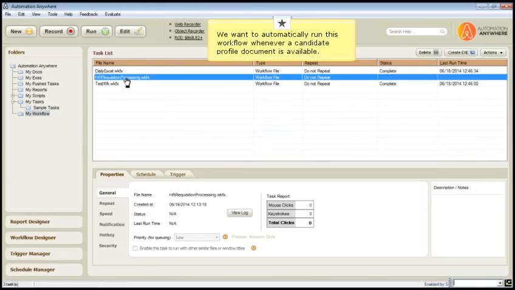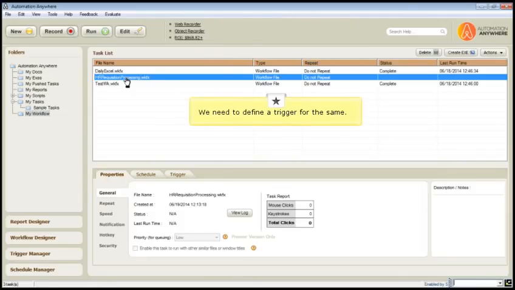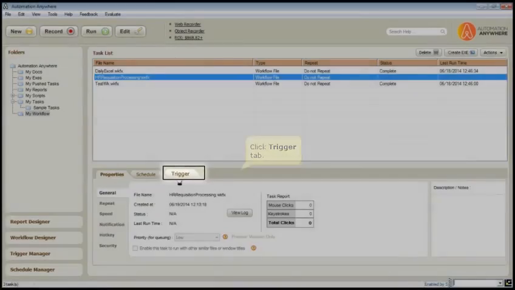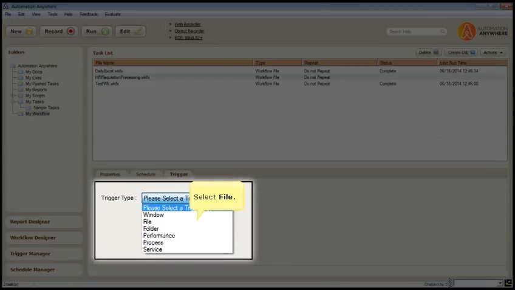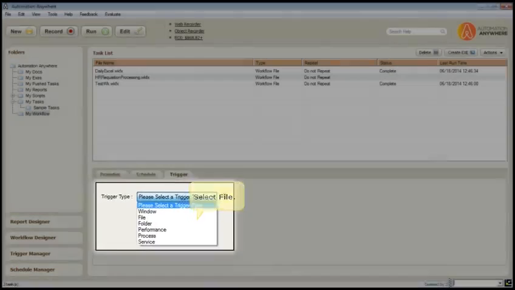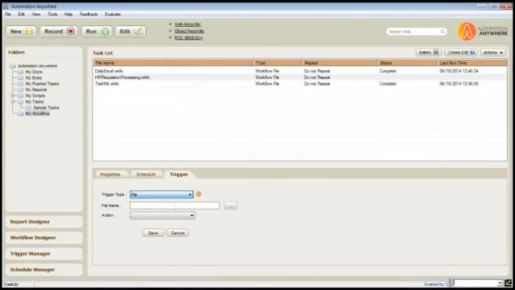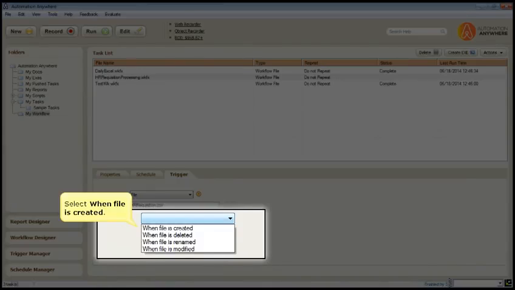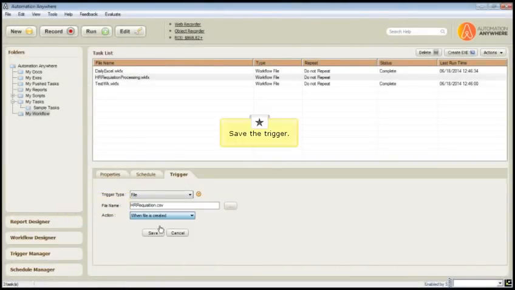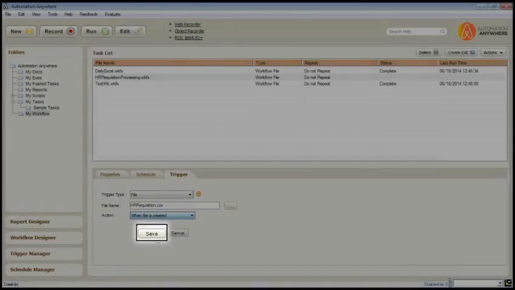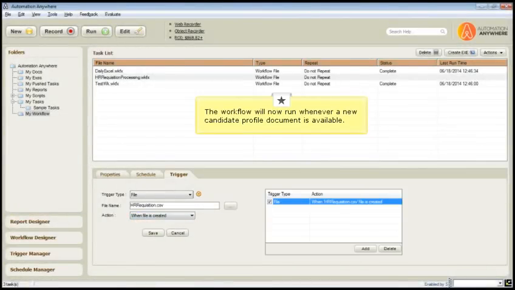We want to automatically run this workflow whenever a candidate profile document becomes available. We can do this by defining a trigger. Click the Trigger tab. Select File from the drop-down. Specify the candidate profile file name. Select when file is created. Save the trigger. The workflow will now run each time a new candidate profile document is created.